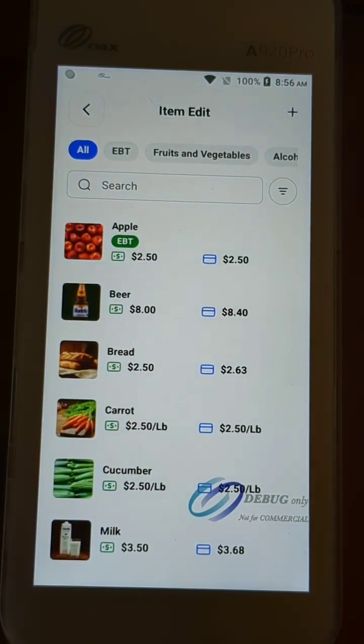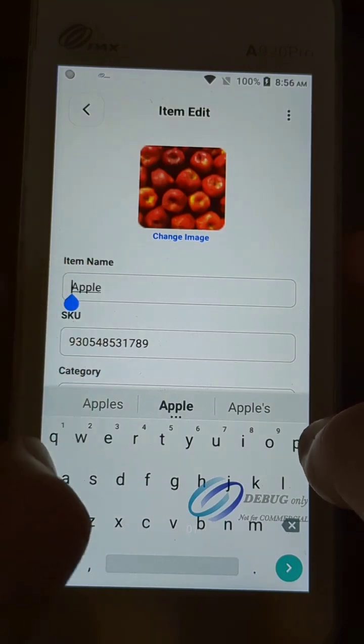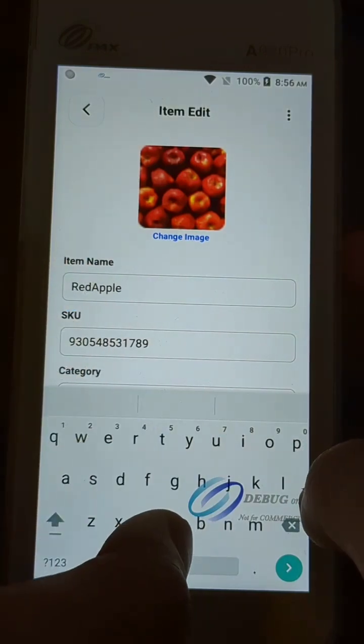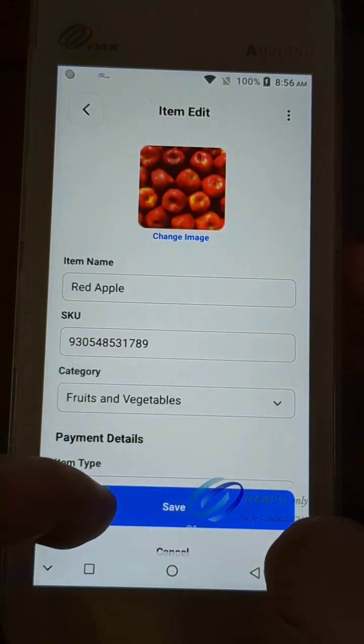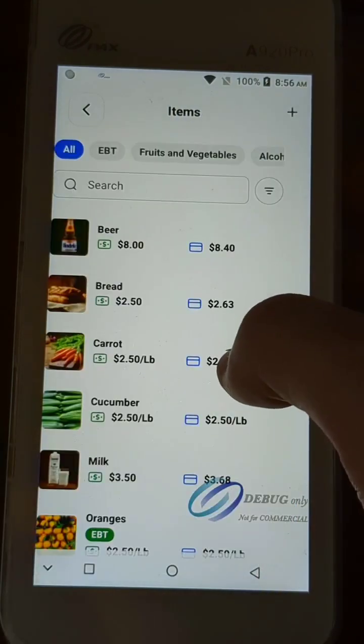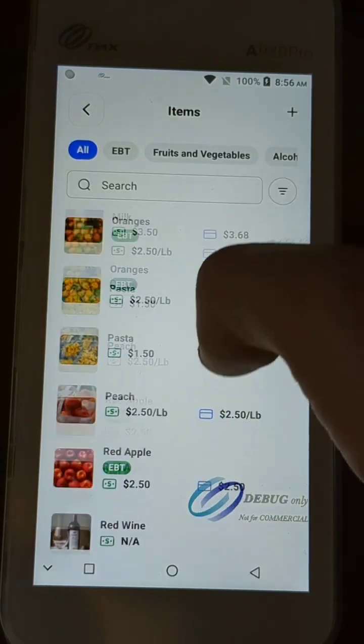Here is an example of what the existing item looks like. We can go ahead and change the name of an apple to red apple, just to show you. You can see that there is an image that can be attached. We have the SKU and category. And so now we have a red apple instead of an apple.